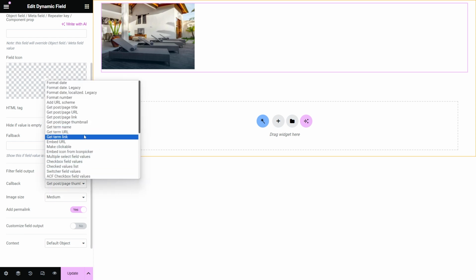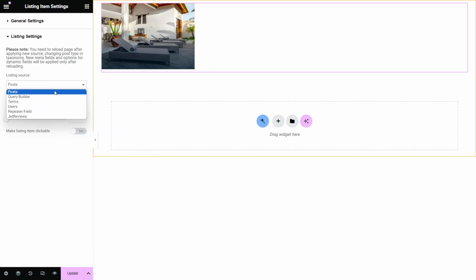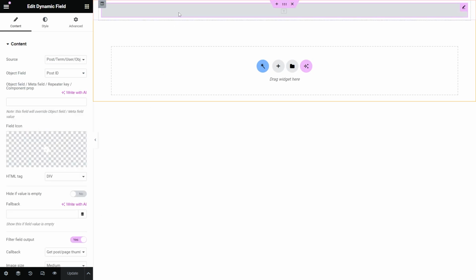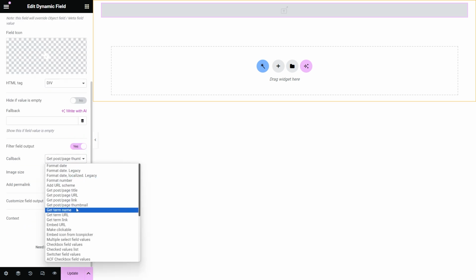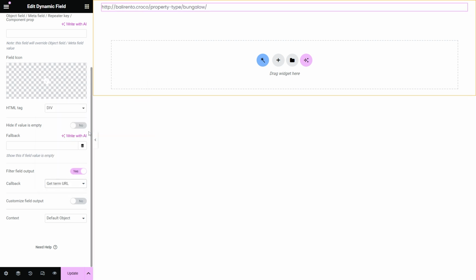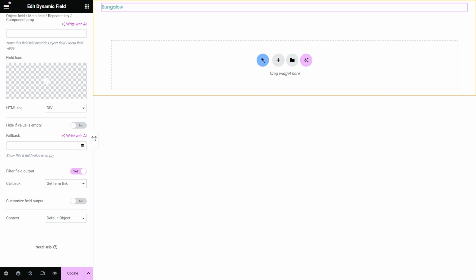Let's take a look at the options for terms. For that, I will set terms as the listing source and choose the needed taxonomy. Make sure you select the correct source, otherwise the dynamic field widget won't pull the data correctly. Now if you select the term ID option in Object field, the Get Term Name callback will display the title of the term. Get Term URL will display the term URL, and the GetTermLink will display the term name with the link. All three options can be used only if you select the term or taxonomy ID in the Object Field drop-down menu.